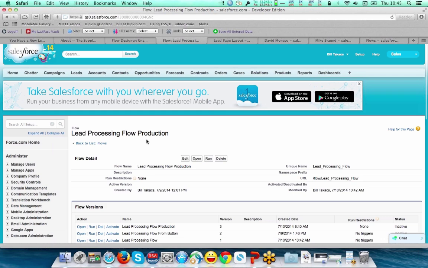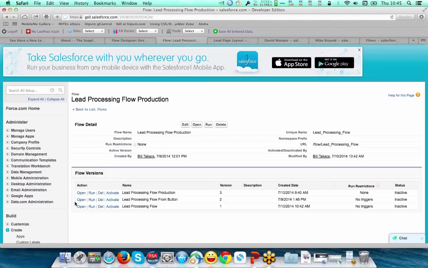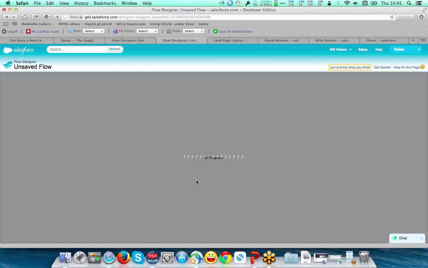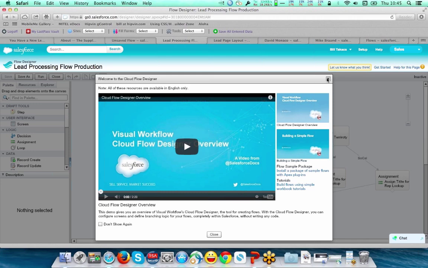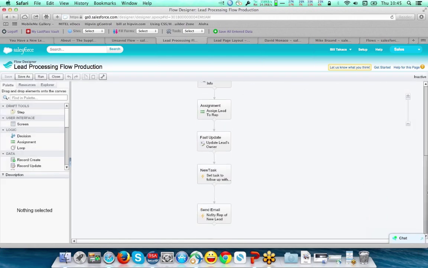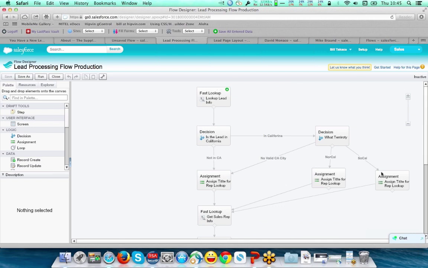So let me show you what's happening here. What's actually happening is it's running this particular version of the flow. It'll run the most recent in debug mode. As you noticed, when I clicked that lead button, it didn't show any screens. So what I've done here is I've taken all the screens out, and the only thing that's in this is the lead lookup, the decision logic, the assignment, and the task creation.